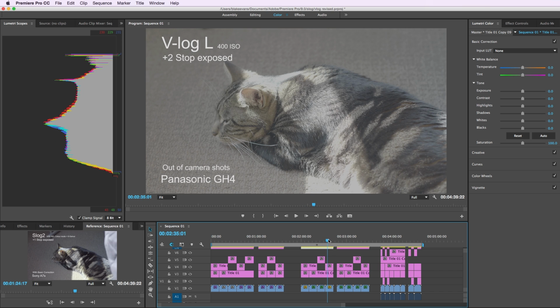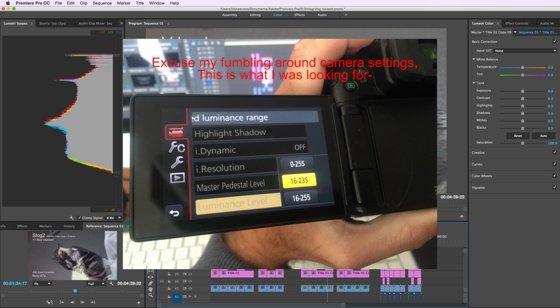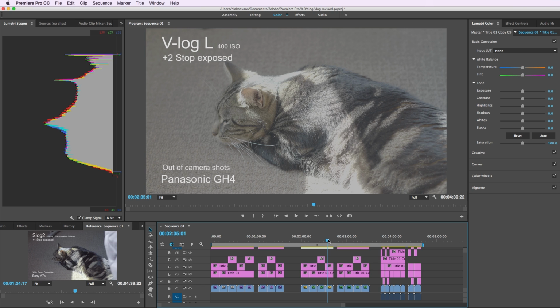Just on that note, in terms of what I've got the camera set to, just remind myself to make sure I don't say the wrong one. I'm just quickly looking at it. I think I've got it to 16. My memory for numbers is terrible. Give me one moment. Yeah, I've got it set to 16 to 235 on the GH4.